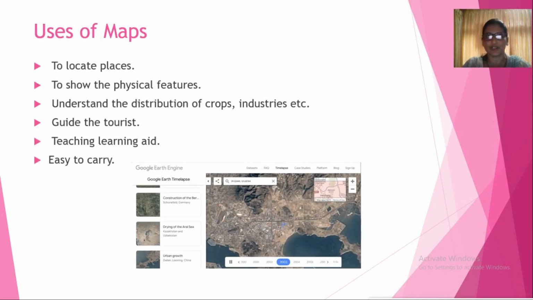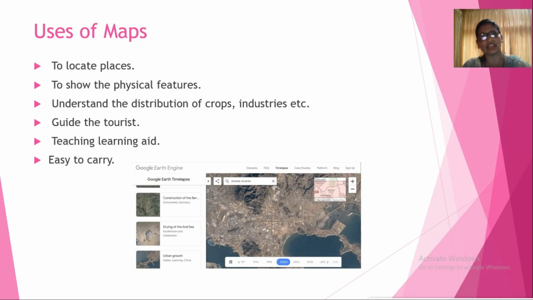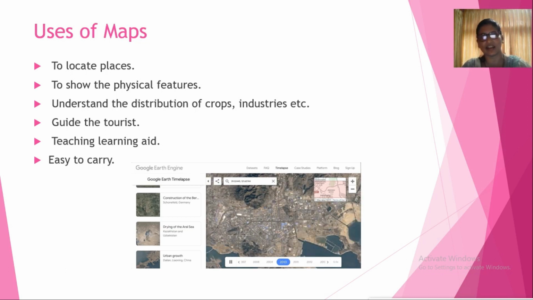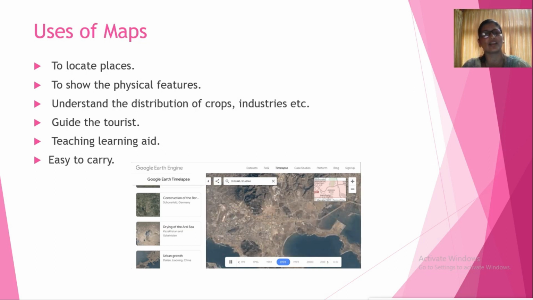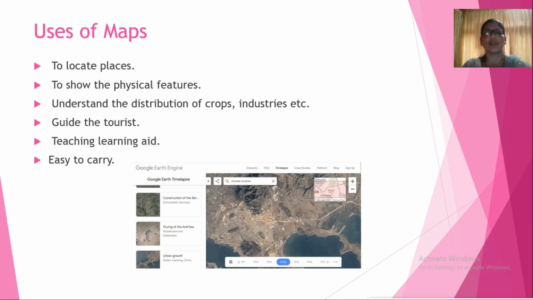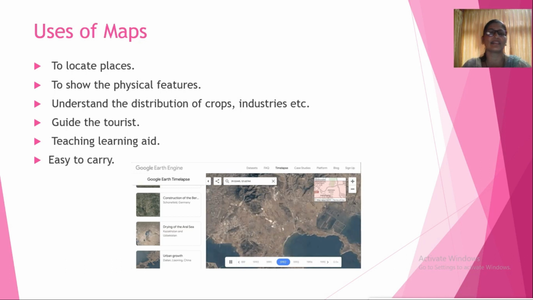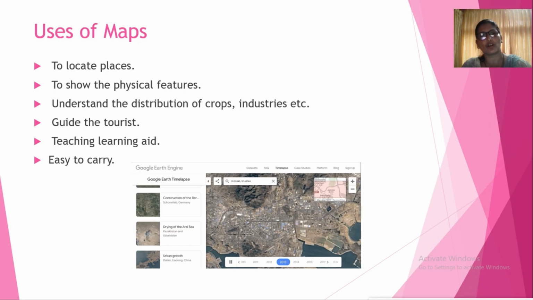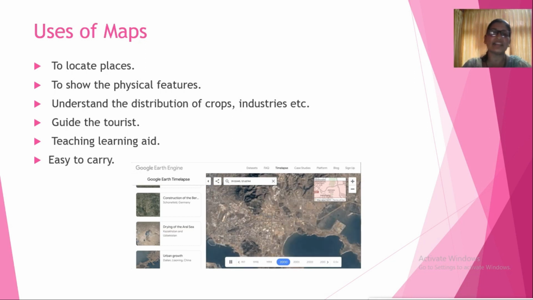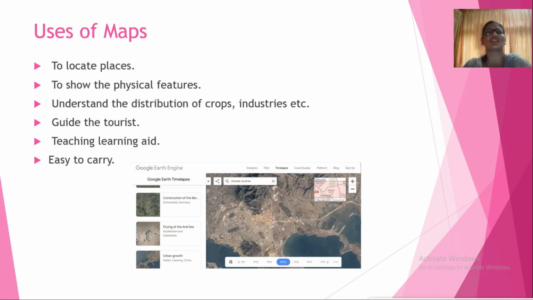Maps help us to locate places like towns, cities, districts, states, countries, continents, etc. It shows us the physical features such as mountains, plateaus, coastal areas, islands, etc. From this, we can understand the distribution of crops, minerals, industries, etc. And these maps guide the tourists to their destination.